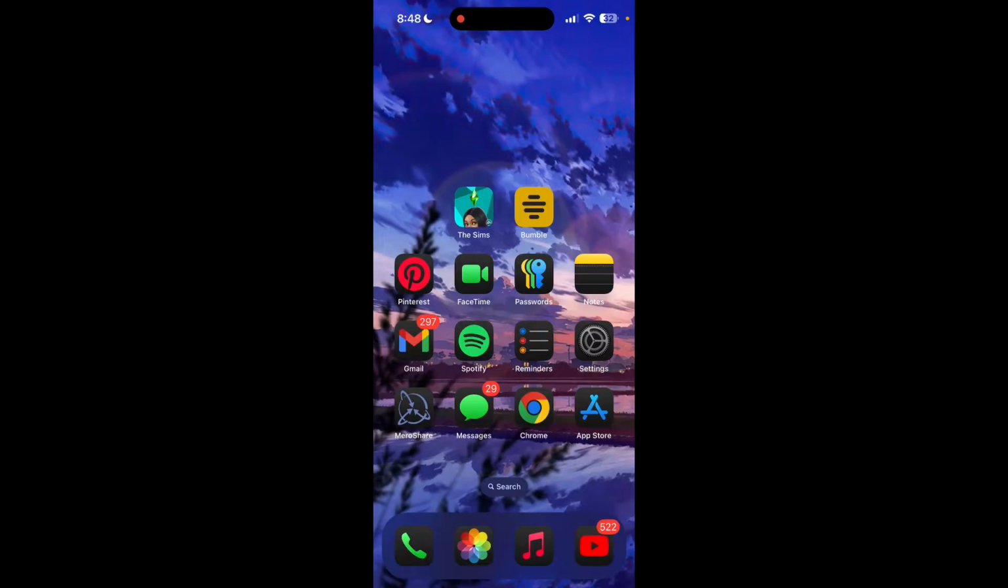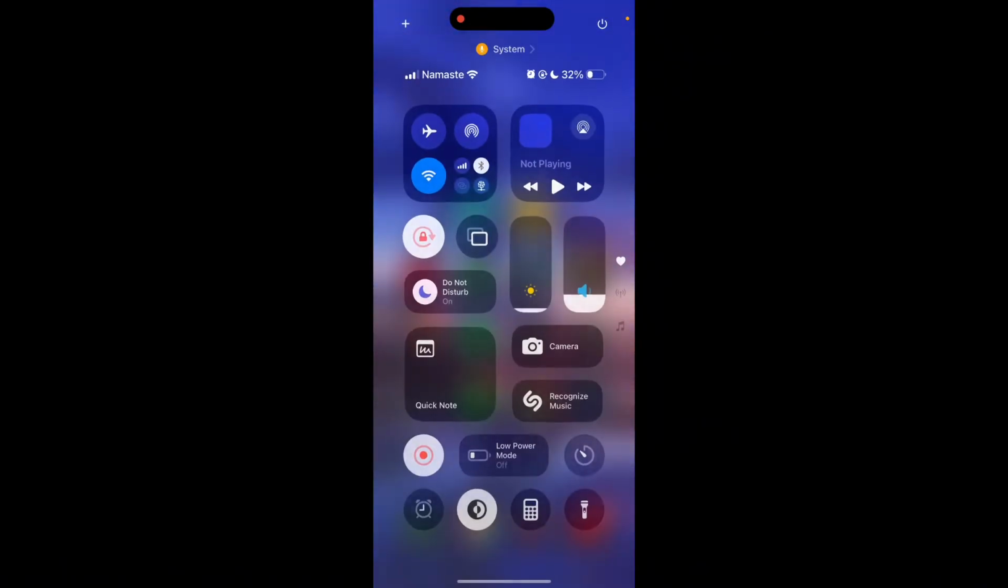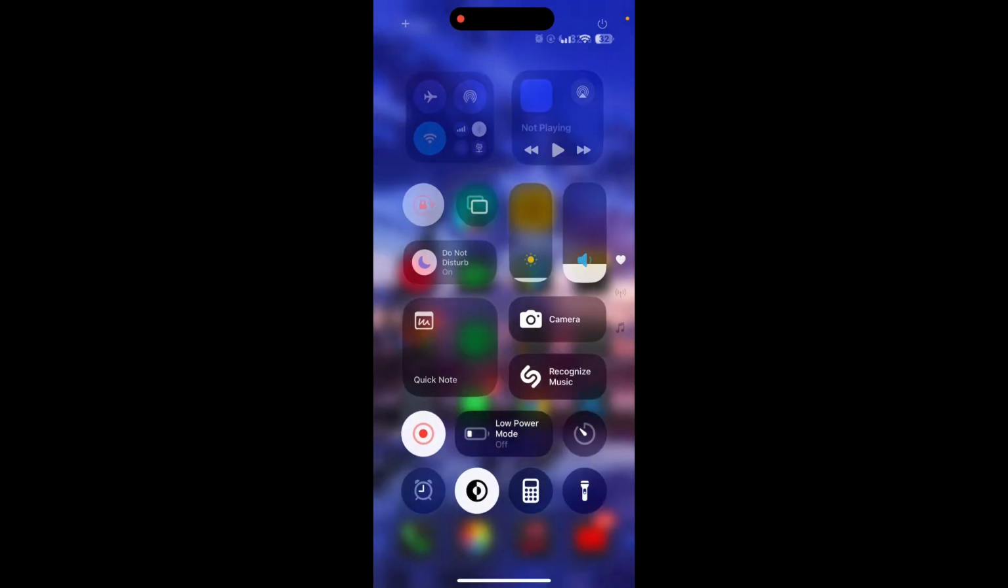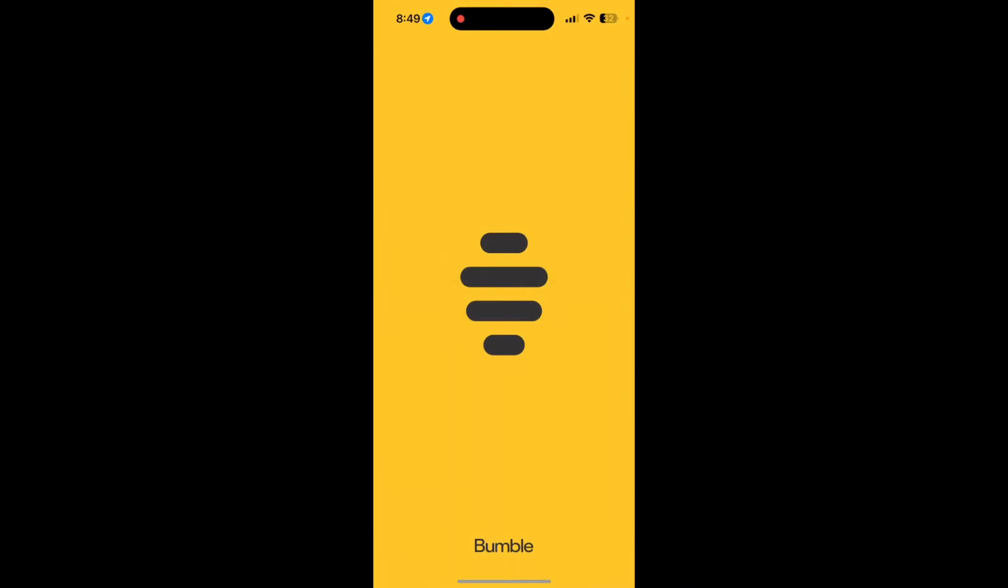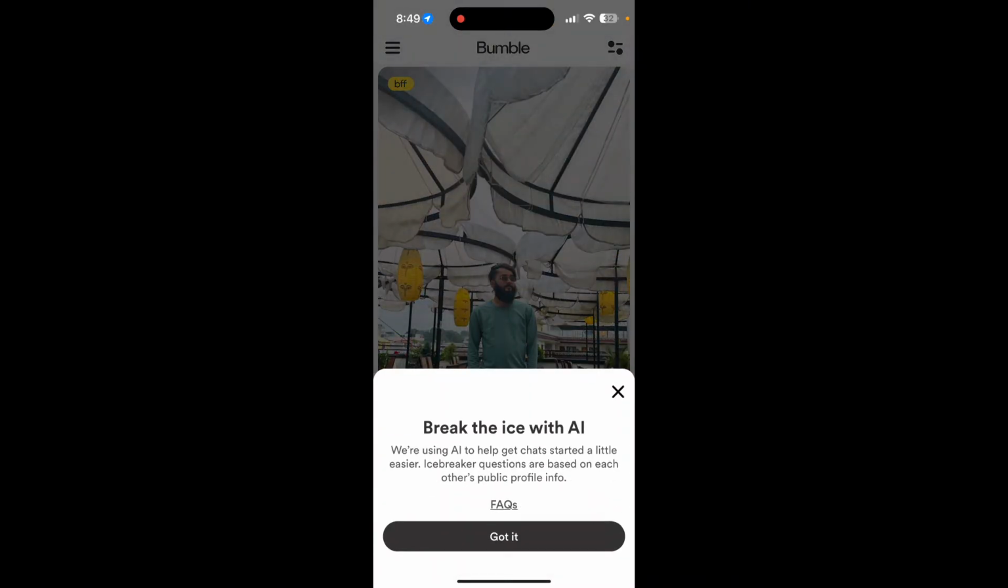In this video, we are going to learn how to change a profile picture in Bumble account. First of all, make sure that you are connected to your internet. After that, find and open Bumble application on your device. Make sure that you are logged in to your account.